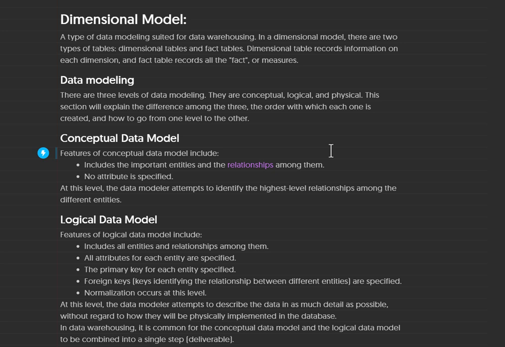What is data modeling? There are three levels of data modeling. They are conceptual, logical, and physical. This section will explain the difference among the three, the order in which each one is created, and how to go from one level to the other. Conceptual data model. Features of the conceptual data model include the important entities and the relationships among them. No attribute is specified at this level. The data modeler attempts to identify the highest level relationships among the different entities. So that is called concept. Just concept, and that's it.